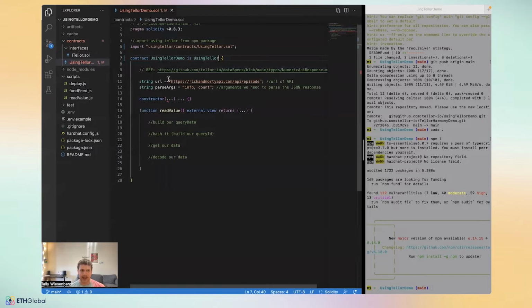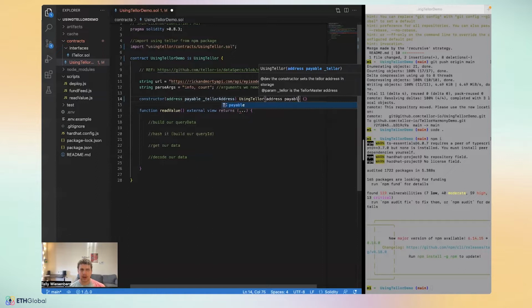I'm going to get to this in a minute. But before that, we'll just fill out our constructor. All we need to do is put in a payable Tellor address. And then as well, we want to fill in the constructor of UsingTellor itself. What this does is essentially point our contract to the Tellor Oracle. And that's really all we have to do. We don't even need to fill anything in for this tutorial in the body of our constructor.